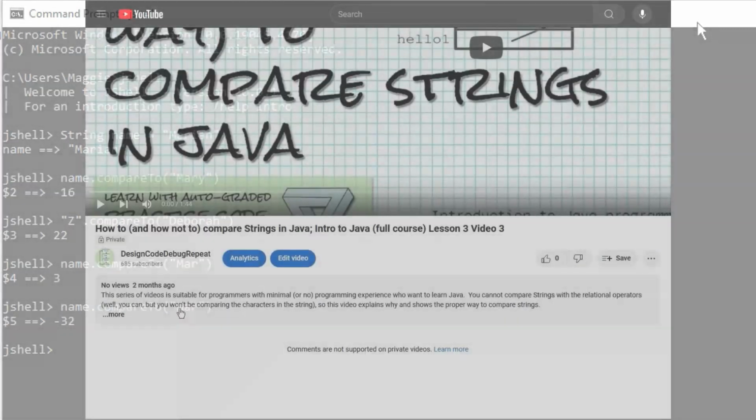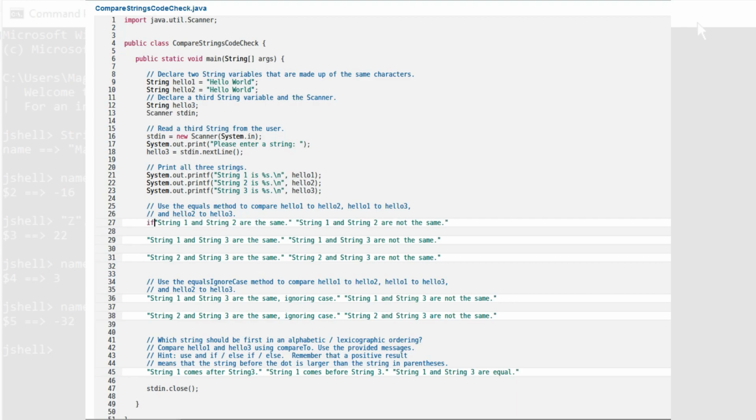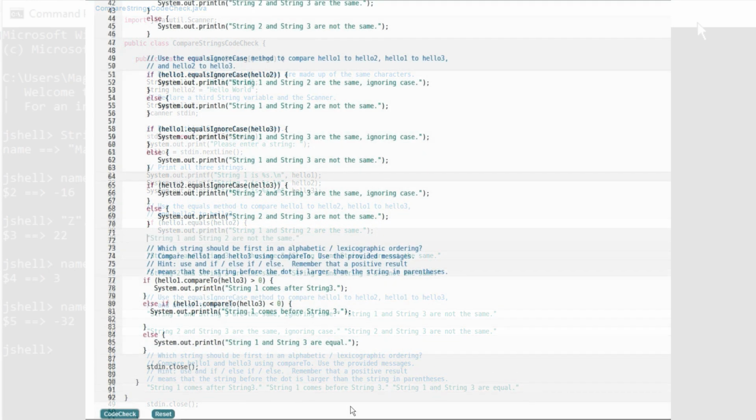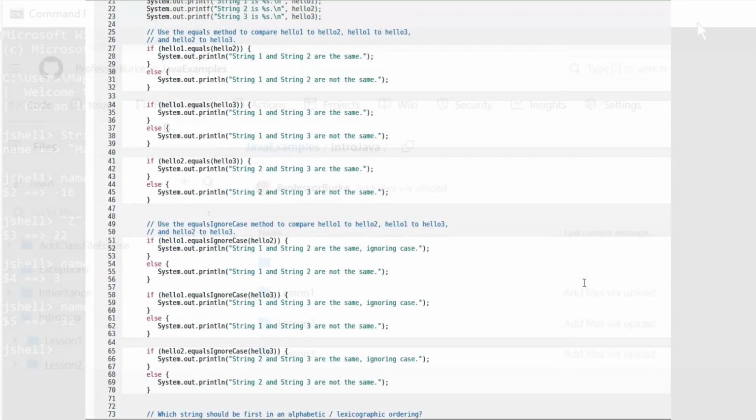I have included an auto-graded exercise in the description of this video so you can practice with this program and some of the comparisons we did in JShell. If you get stuck, come back and watch the video. And as always, these code examples will be available in my GitHub repository.